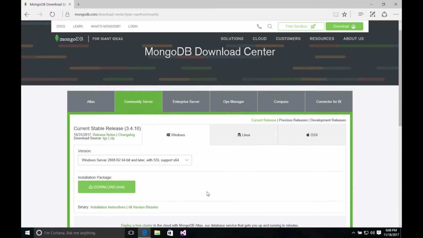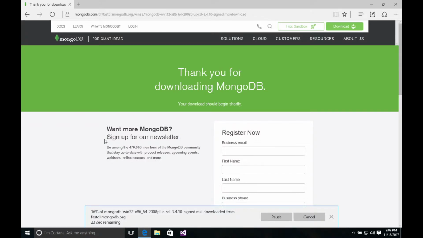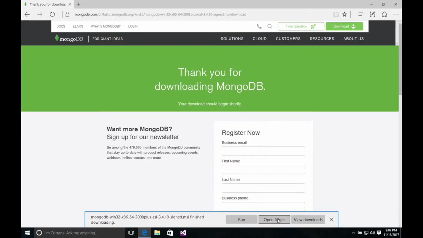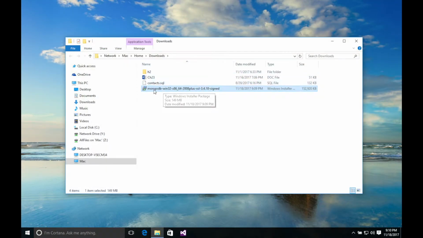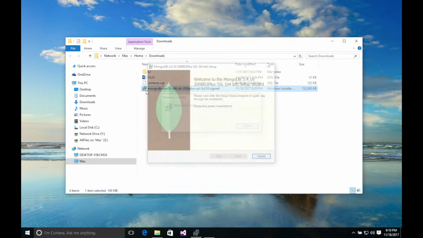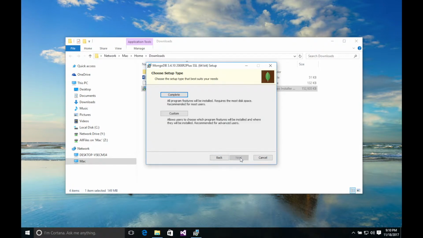And in the community server, since we are using a Windows machine here, we have a couple of options, and the one that is shown by default is the one that we want to install. Let's click the download button. The download will take a few seconds. So now that the download is done, let's open the folder, and here is the installer. So let's go and double click that and complete the wizard by choosing the most appropriate options.